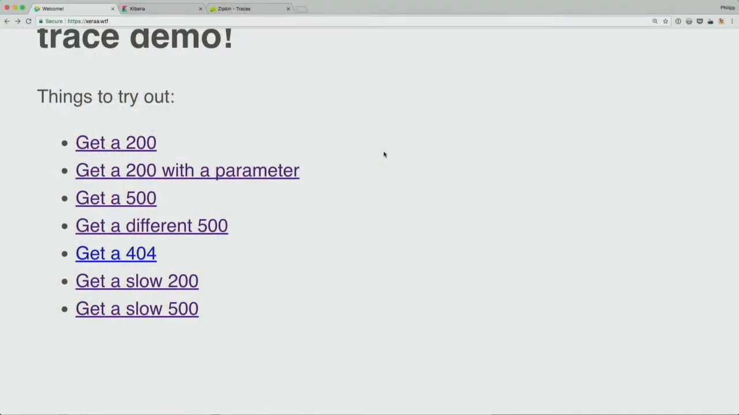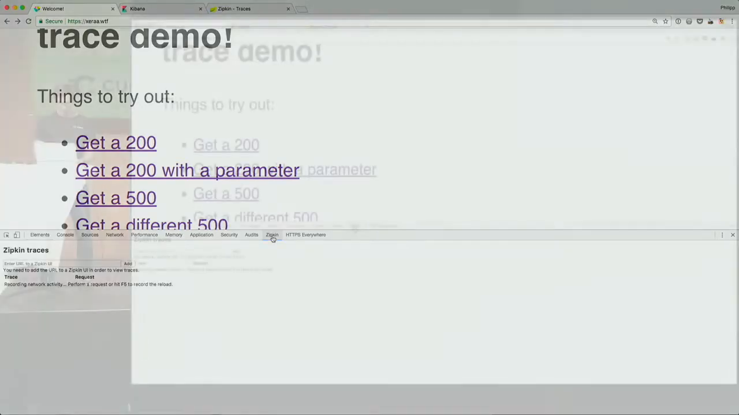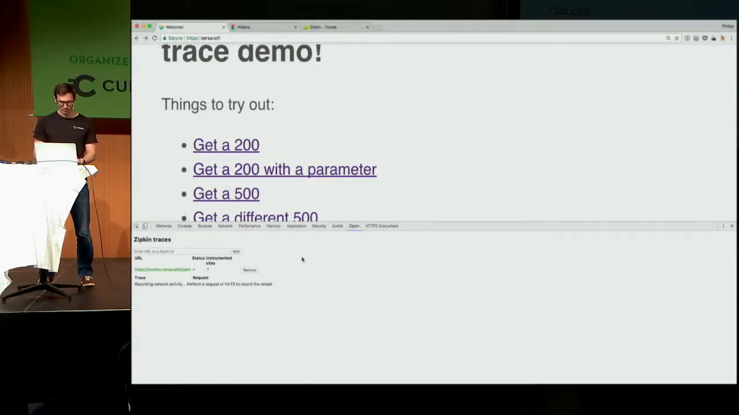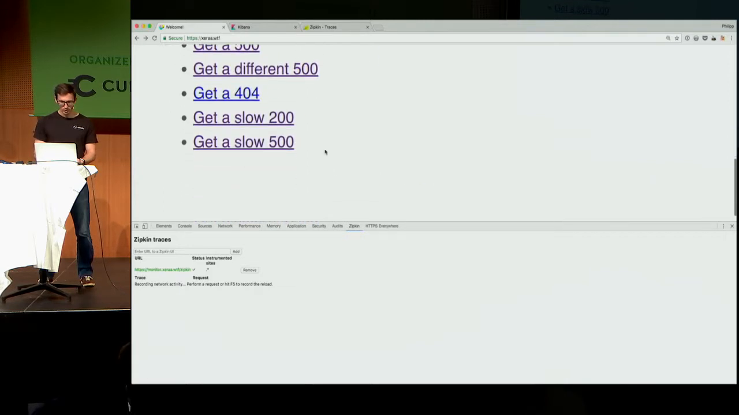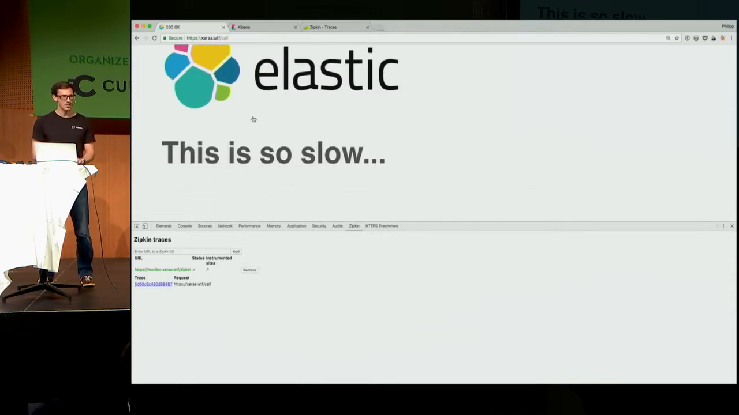And the other thing you might want to do is, while you develop, you want to take a look at what is going on with your one request. And luckily, there is a plugin here that is called Zipkin. It's currently, I think, only available for Chrome. There is one coming out for Firefox as well. And when you do a call now, like I do a slow 200, it's taking kind of a long time. And I don't know why this is so slow.